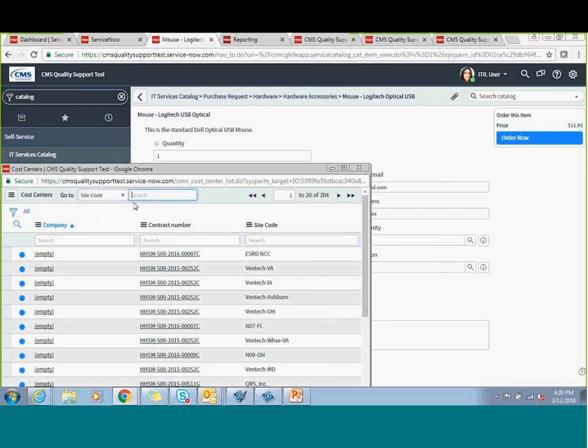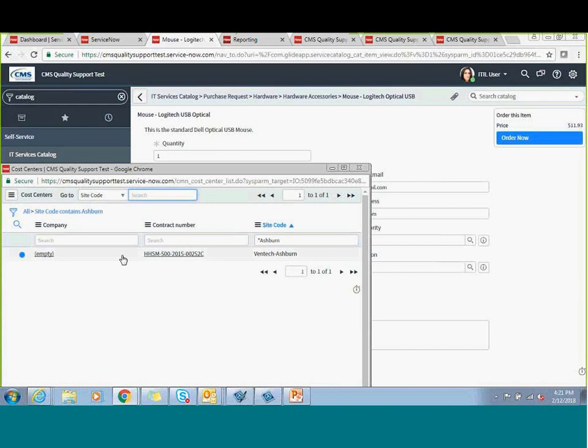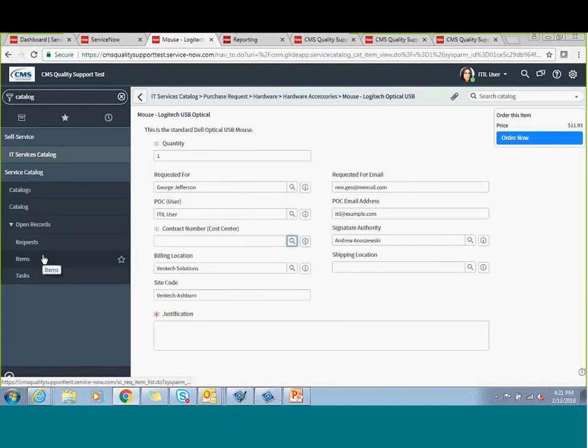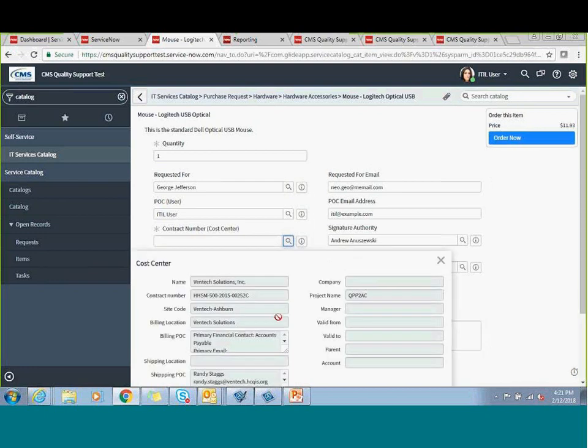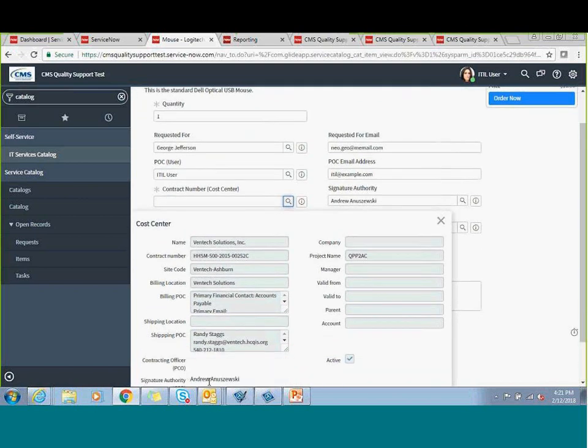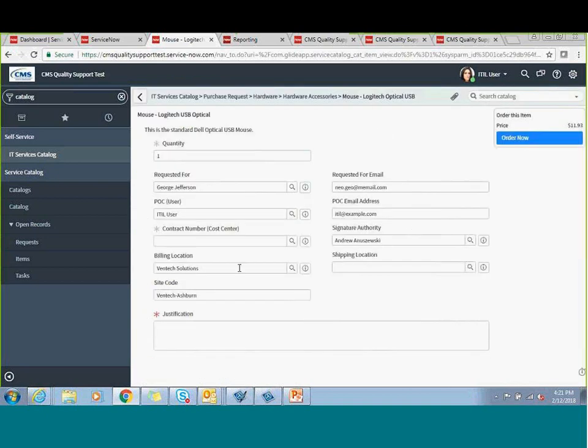I mentioned you can also search by site code. So I don't know the exact site code, but I know that with my asterisk, with that wildcard search, I can do a contain search. So I'm going to do asterisk, and I know Ashburn is in the name. Okay, Ventec Ashburn. You're going to click on the applicable cost center contract number, and if we've got the site code, billing location, even the signature authority, if we've got that value on our cost center record, that's where we're pulling these values from. Okay.